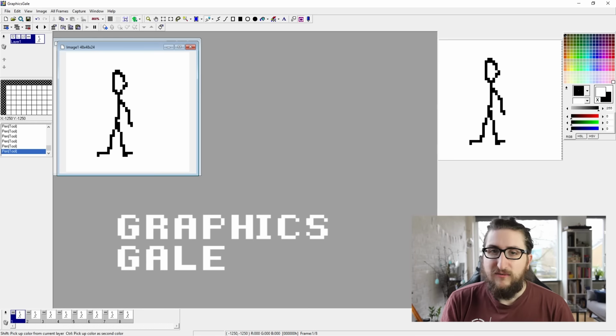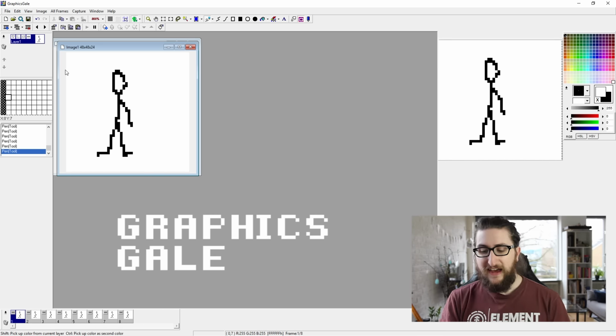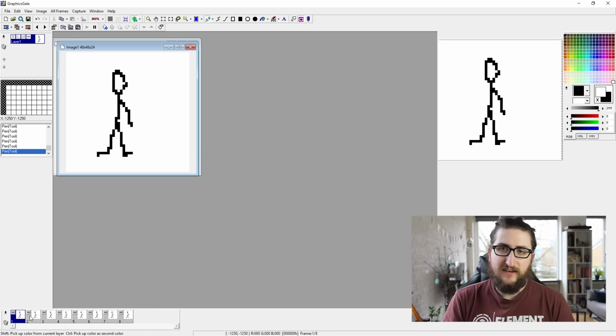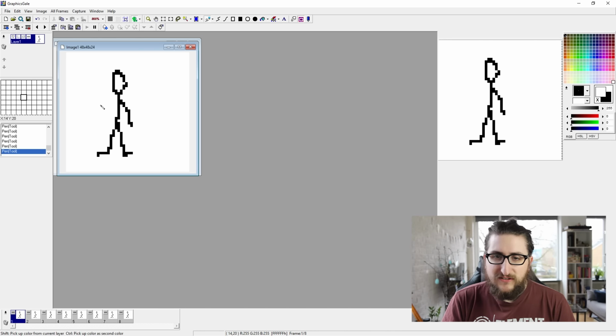There's this way right here, which is Graphics Gale, which is a program that I use. It's free. You can look it up, GraphicsGale, and you can get it for free. And right here I've got one dude, and down here I've got a whole bunch of keyframes, and they're all the same right now. I just duplicated them out, and if we wanted to do an animation, all we got to do is, let's just make him wave, right?